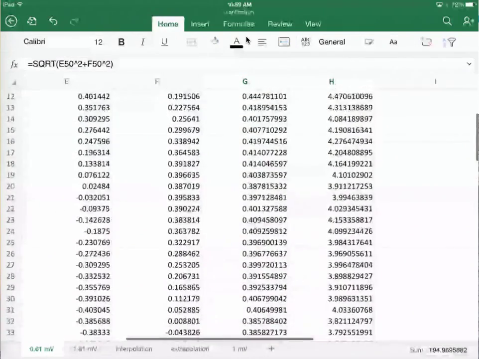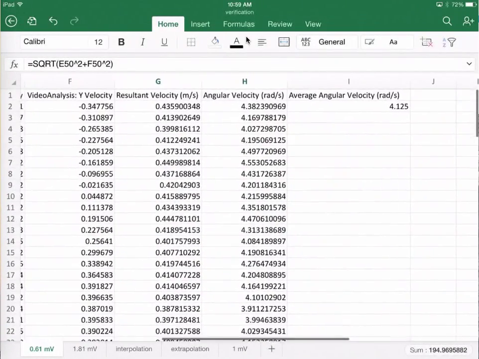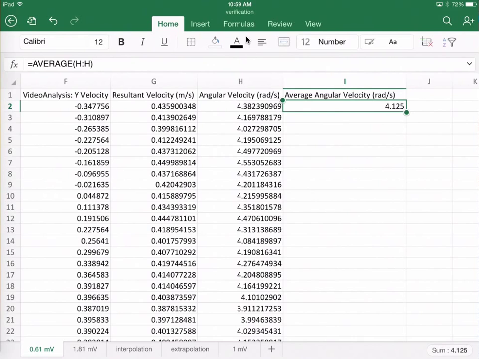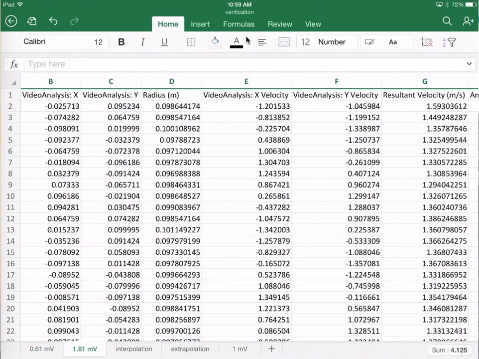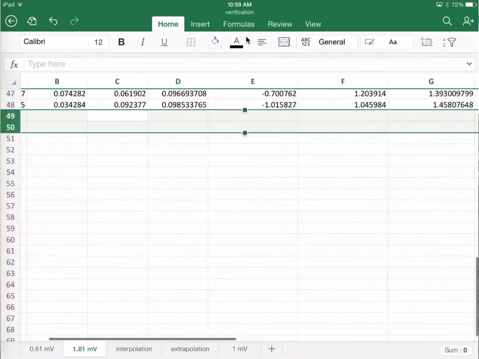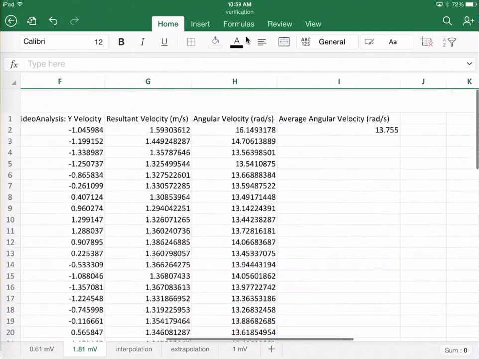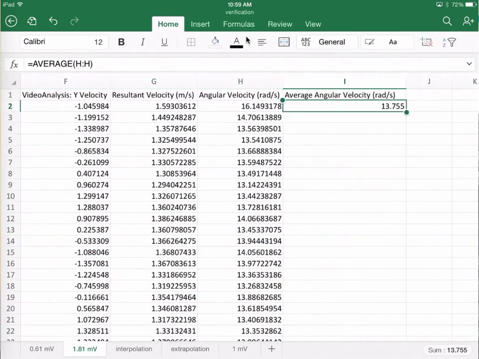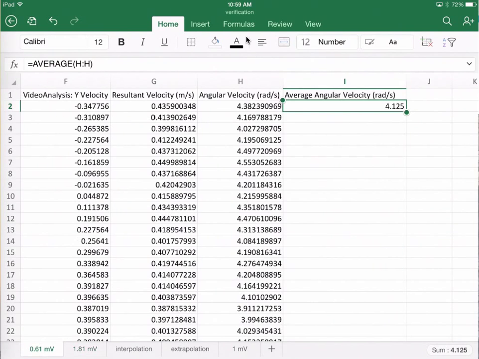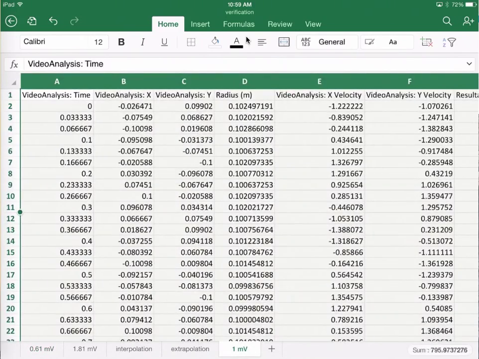Okay, so it looks as though I have everything there. So the average angular velocity for 0.61 is 4. The average angular velocity, let's see here, do we have everything here? I just want to make sure that we have this average here. Yep. And let me make sure that we have the average here. Okay, that's HH. Now we need to do the same thing for 1 millivolt.